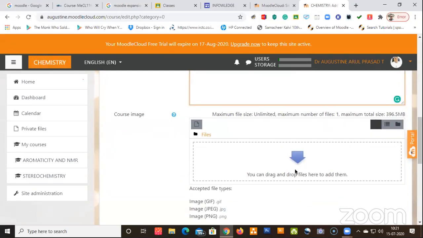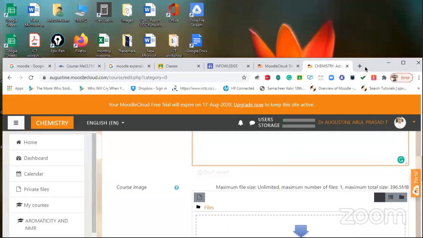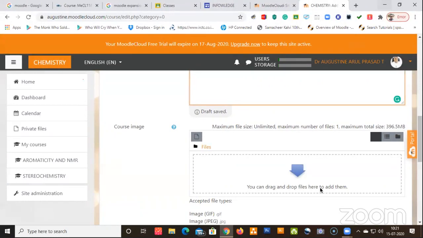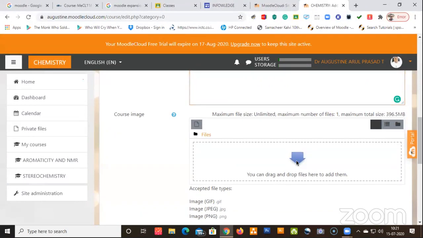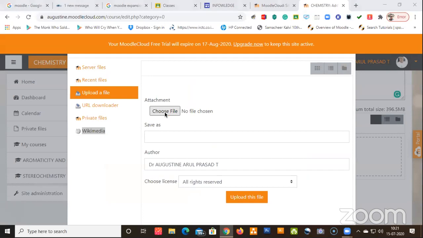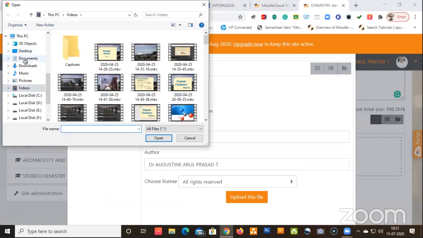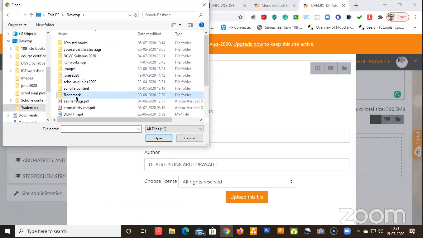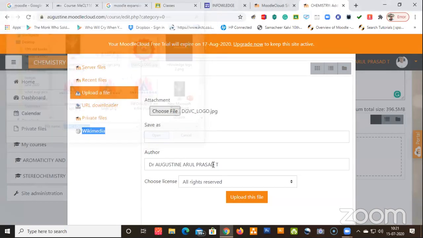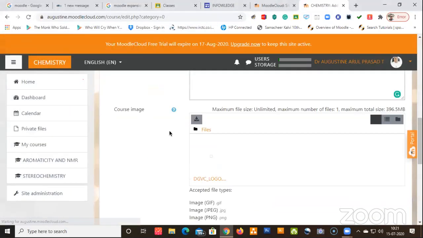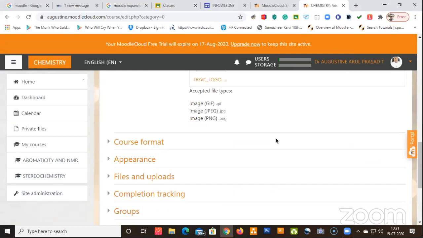You can drag and drop a course image. If you want to add any file, that is one advantage of this Moodle platform, where you can simply drag and drop everything. So let me go to a file and upload it. I have uploaded my college logo.